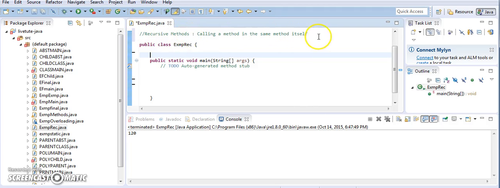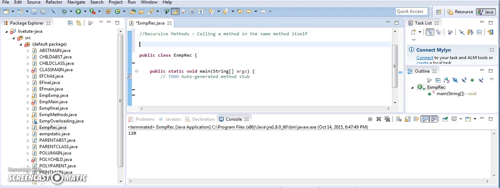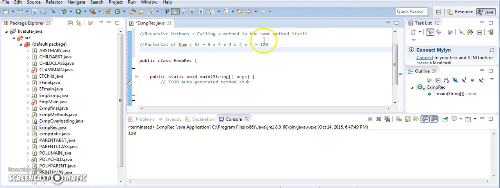The best example we can take is the factorial of a number. We know what the factorial of a number is. If I want to find the factorial of 5, it is 5 into 4 into 3 into 2 into 1, which will give you the result of 120. So this is nothing but a factorial.